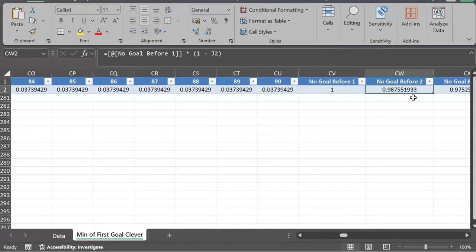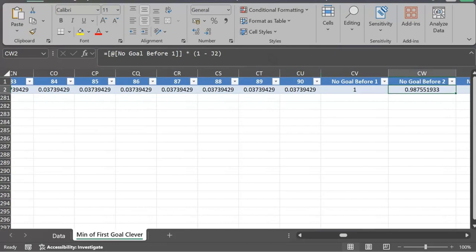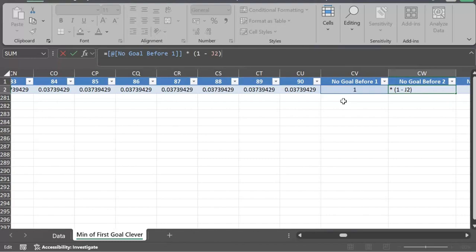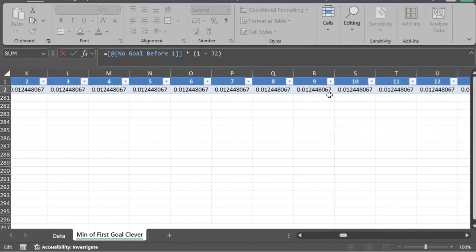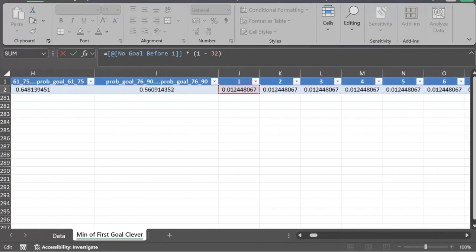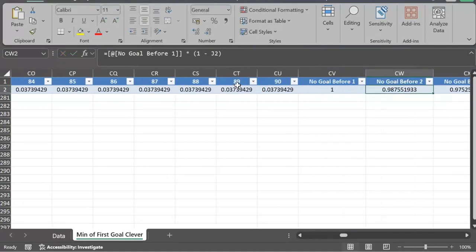So the first one is a little bit different, but it is a 1 in there. Whereas no goal before minute 2 is essentially no goal before minute 1, times by the probability that there's no goal in minute 1. So it's always the one beforehand, if you remember. We always said that J goes up to I minus 1, as we saw in our formula. So the probability of no goal before minute 2 is the probability of no goal before minute 1 times by the probability of 1 minus a goal in minute 1. So no goal before minute 1 times by no goal in minute 1 will give us our probability of no goal before minute 2.